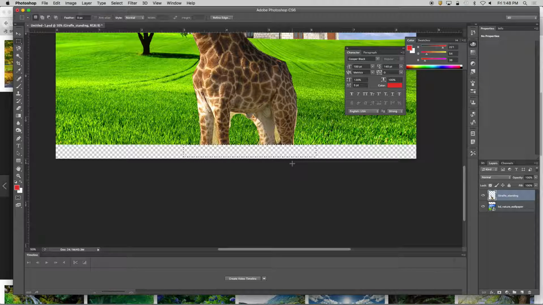If I hit Command D, that will deselect. That means that box goes away. If you have anything selected, meaning anything where those moving dots are going around, you're not going to be able to use any of your tools. So it's always a good idea to hit Command D to get rid of that if you've got it.